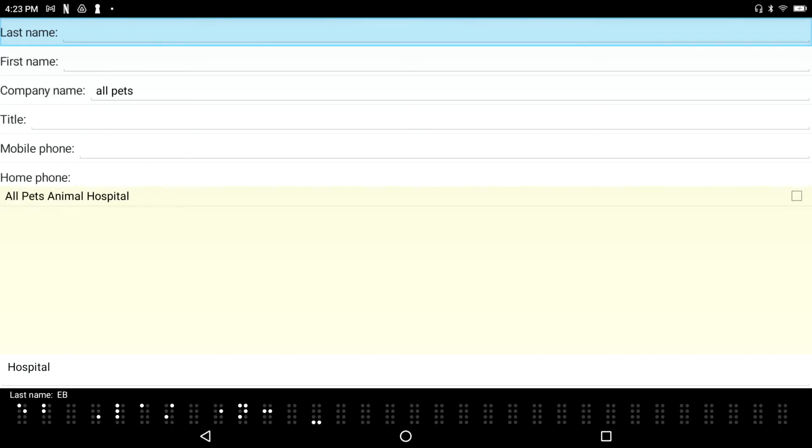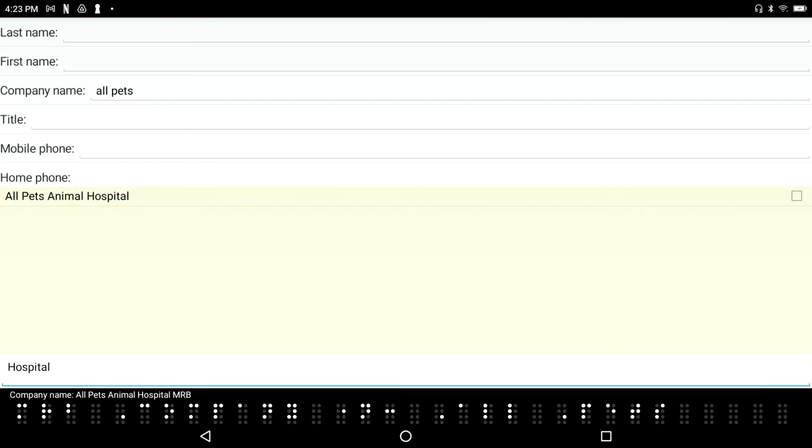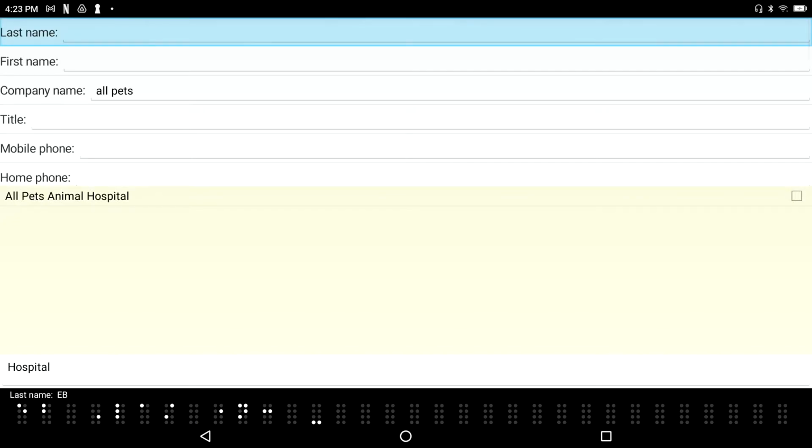To search by any field that I want to, and I can tab to see the list of records found. List of records found. All Pets Animal Hospital, 1 list item. Contact information. Company name, All Pets Animal Hospital, multi-read edit box, and the contact information selected. Search field list. Last name, edit box.